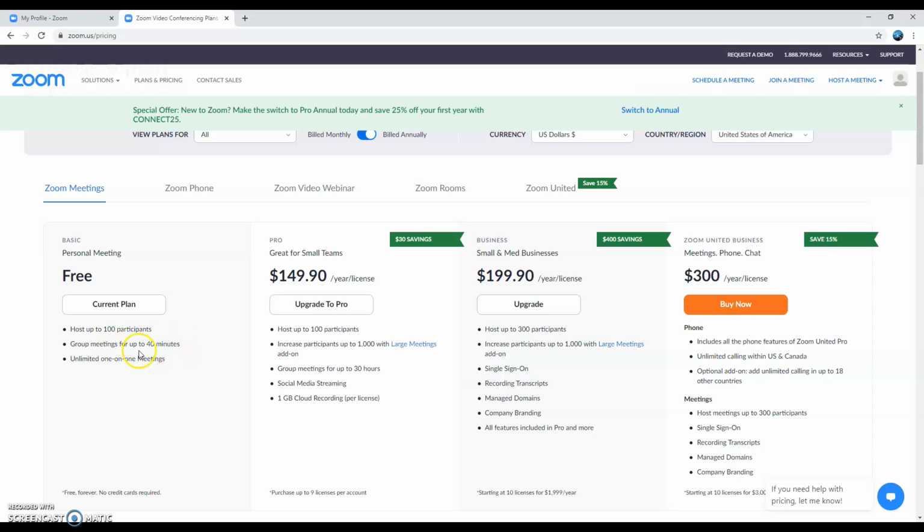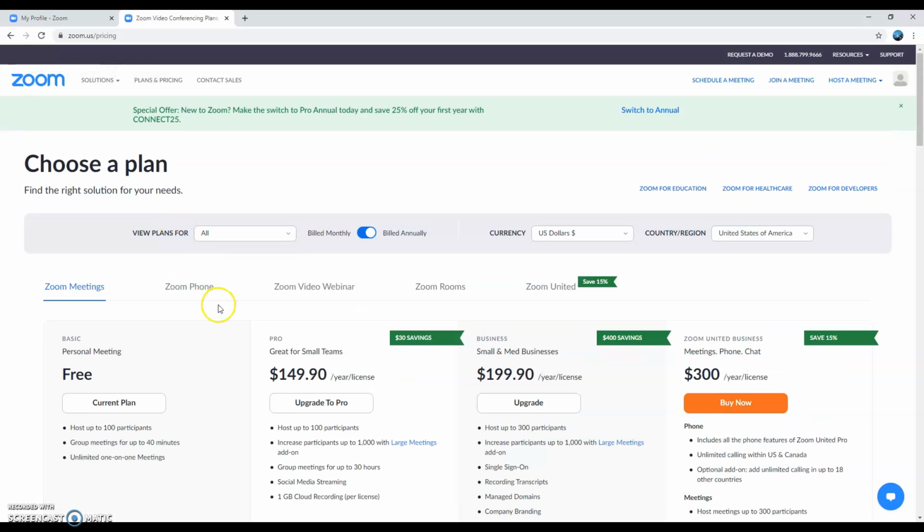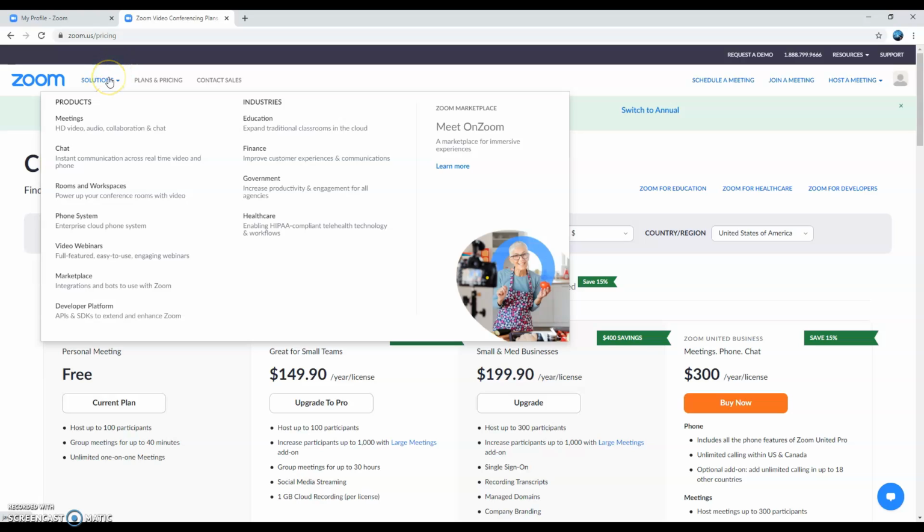But if you have group meetings, remember the meetings are limited to 40 minutes, and the host can add up to 100 participants. And if you want to go to the small team, medium, and large, then you can have the other licenses. And of course, if you're a teacher, your school already has it, or if you're working for a company that already has a Zoom account for you, you just have to download and sign in. You don't have to use this. You just have to download and sign up, right?